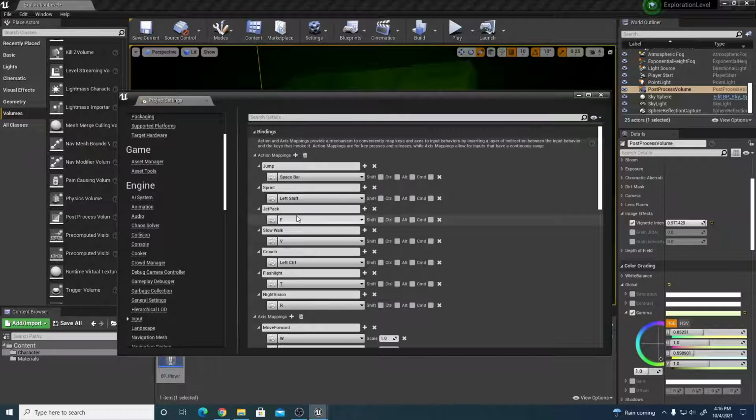You can use whatever you want here. N for Night Vision, whatever. I'm just going to use the R key, because it's over there near WASD. So night vision, action mapping with the R key.